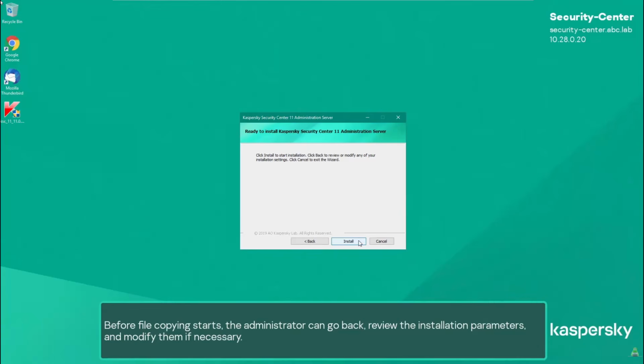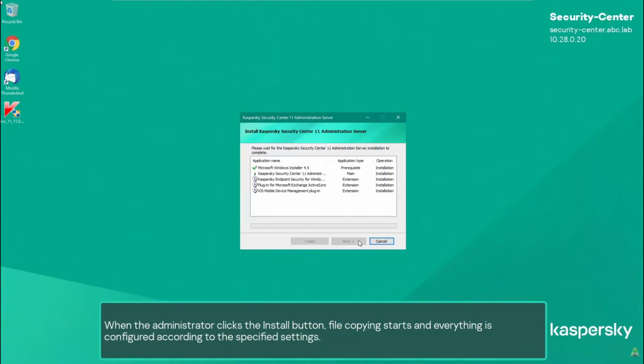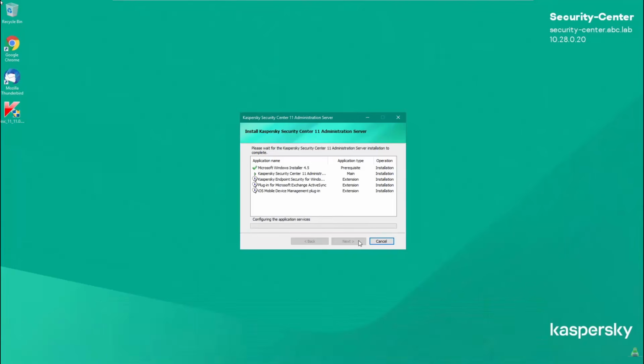Before file copying starts, the administrator can go back, review the installation parameters, and modify them if necessary. When the administrator clicks the Install button, file copying starts and everything is configured according to the specified settings. Finally, the selected plugins are installed. Some plugins require accepting additional license agreement conditions.